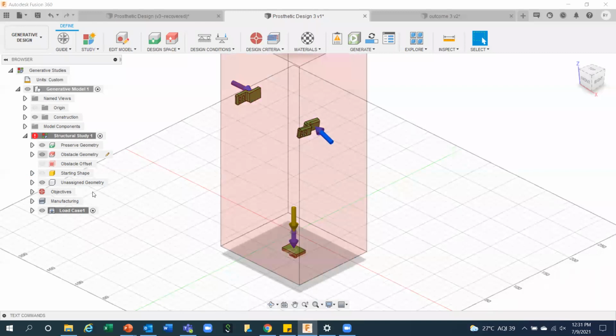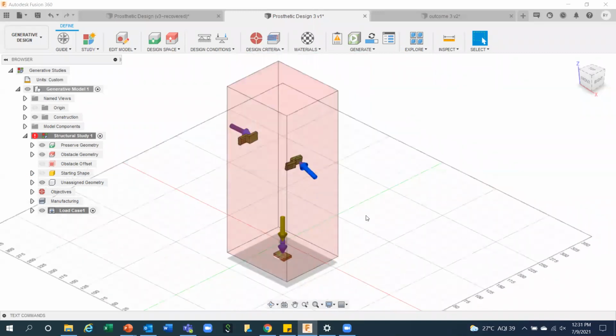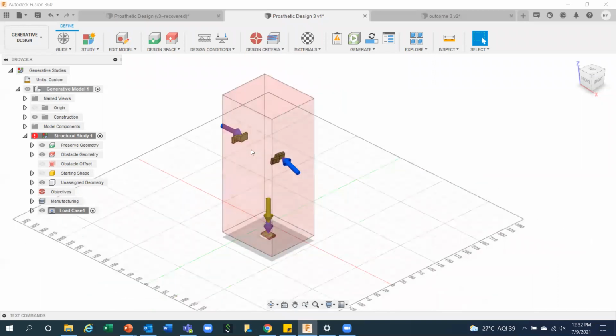Now obstacle bodies. Obstacle body refers to the areas where you do not want your outcome to go beyond. I only want my outcome to lie within this box. That's why I have already defined this obstacle geometry. Otherwise, software can give me the solution.